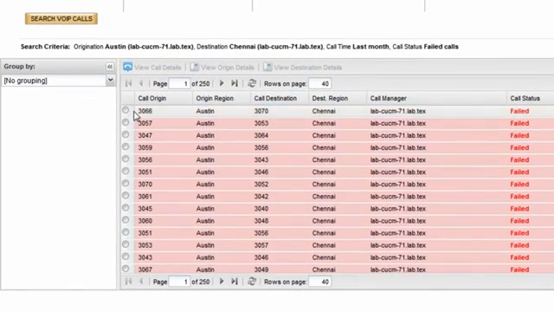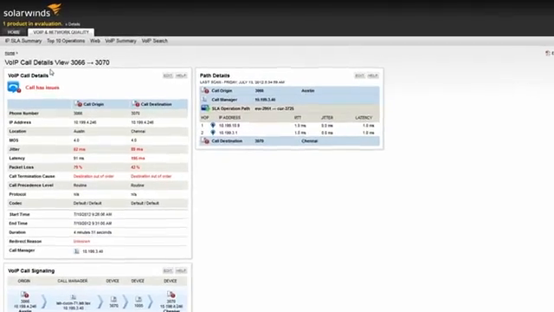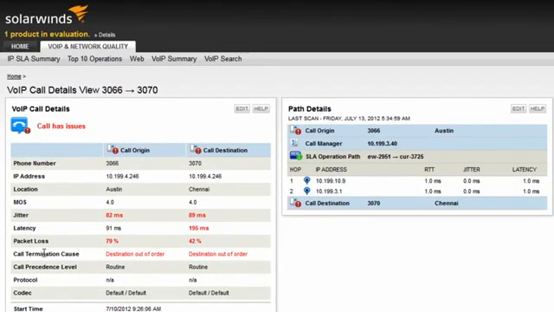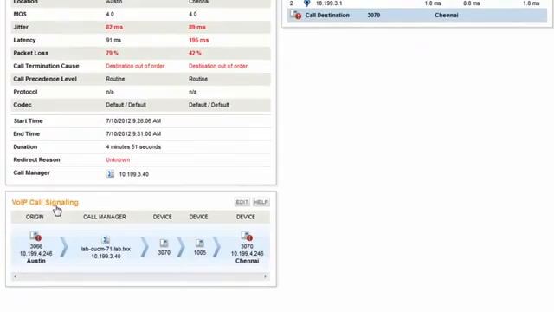To obtain more information about a failed call, select the call you're interested in and click View Call Details. Notice on the VoIP Call Detail view, the detailed metrics coming from the CDR record. For example, on this call, there is excessive packet loss and latency, which resulted in the failed call. Now that we understand why the call failed, the VoIP call signaling path below will help guide us to a root cause.